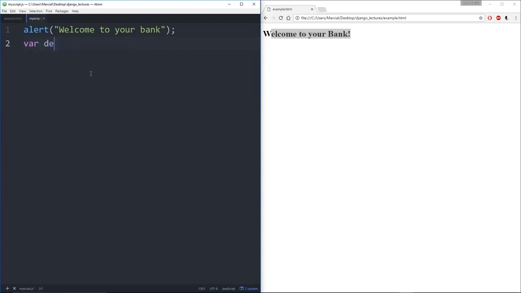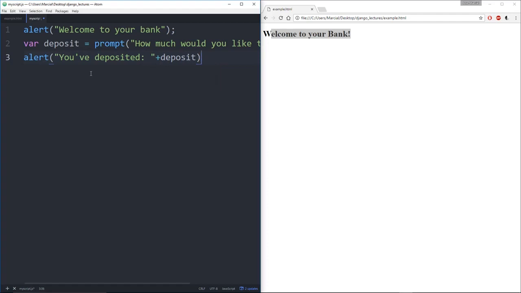I'm going to create a variable called deposit. And that's going to be a prompt saying, how much would you like to deposit today? Question mark. And then let's say alert, "You've deposited," and then we're going to concatenate the actual deposit amount. And then I'm also going to do a console log. So I will say console.log, and we'll put something like, "You are a cool person."